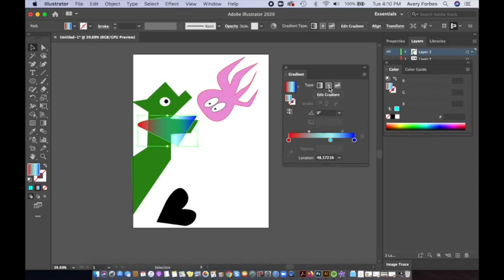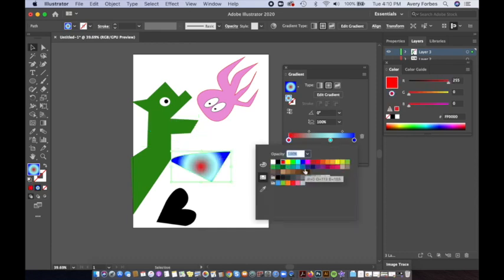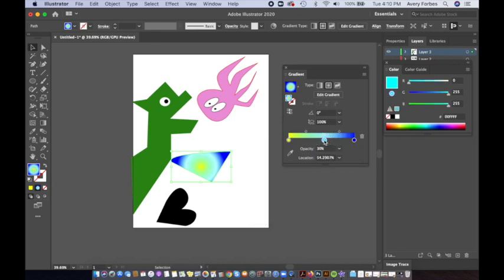I can also turn it from a linear gradient into a radial gradient. Now it's a circle. I can change the interior of my circle to a different color, just like I did before. And notice these sliders do the same thing as they did before, and the middle is going to be transparent. So there's lots of fun things you can do with that.